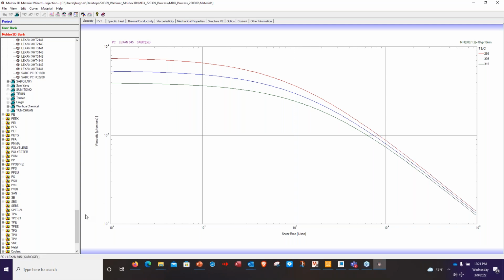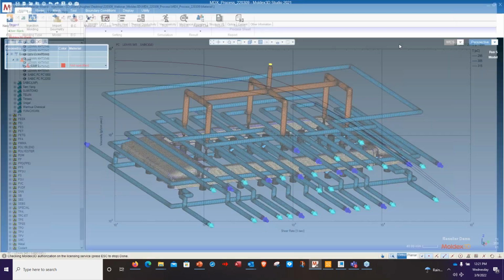The other thing you can do though is typically you can find a very close or identical alternative. And in the case that you can't find the exact grade, I've used in the past a grade that has slightly better and slightly less processing capabilities, so that I know that somewhere my model is going to be in between. So again, in this case, we'd select the PC Lexan 945.